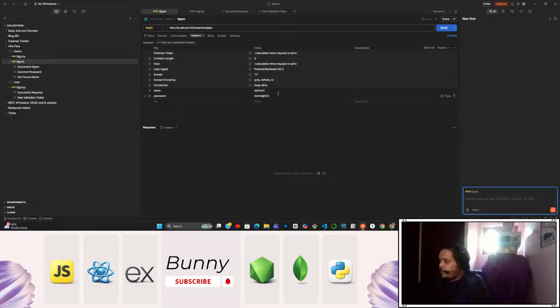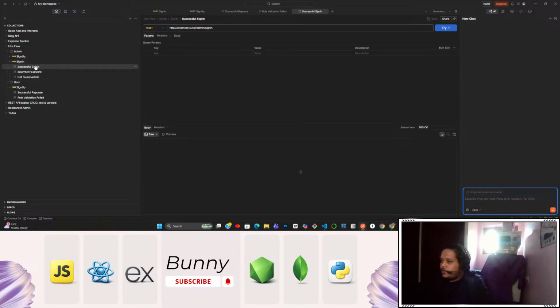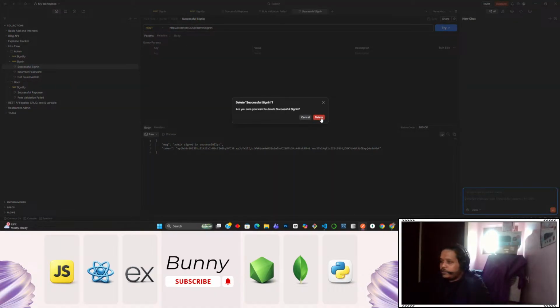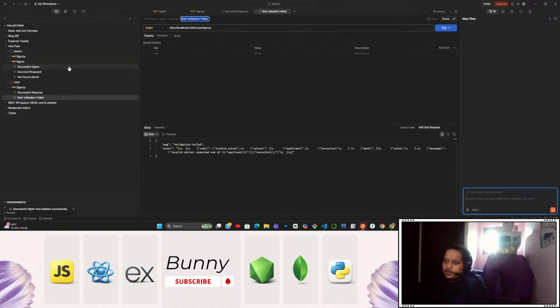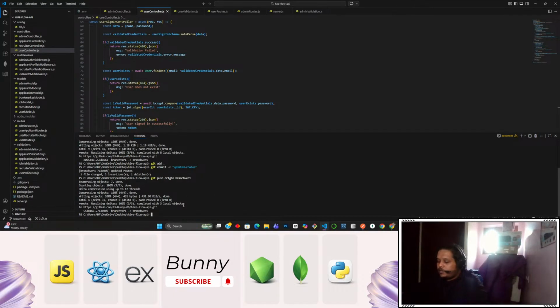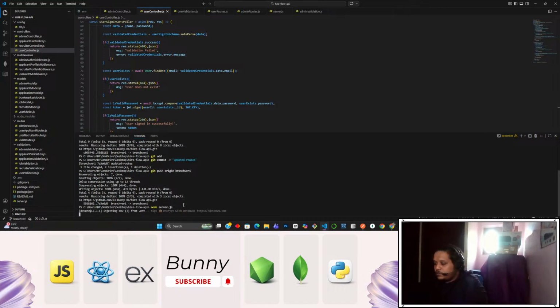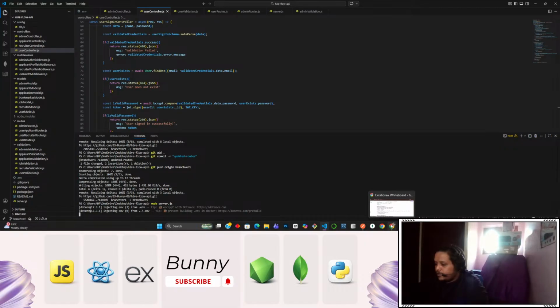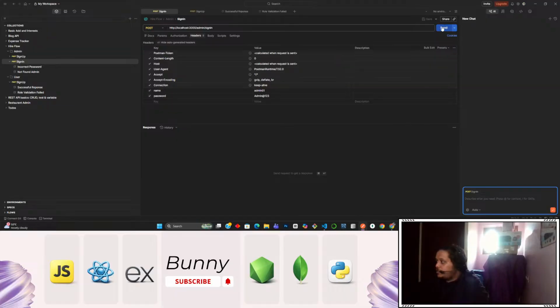So the admin sign in. Let's try to sign in again. Let's remove or delete successful sign in. Let's sign in the admin again. Let's first start the server, node server.js. The server has started. Let's open Postman, send.